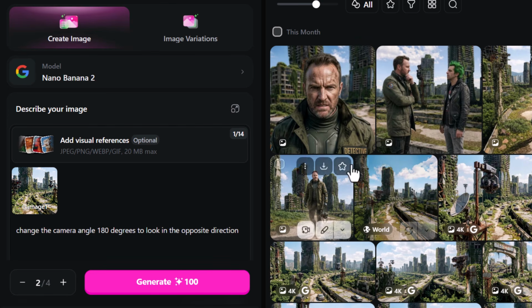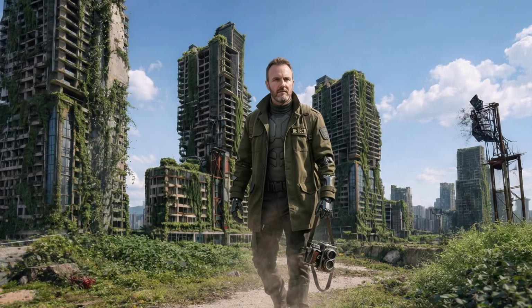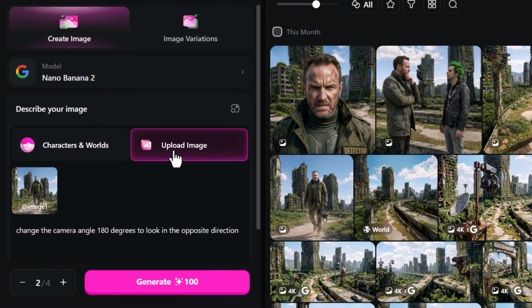For example, sticking with Nano Banana 2, I'm going to clear and pop this image in there, as I don't feel the face really matches mine quite as well. So I'm going to go and add visual references under Upload Image.